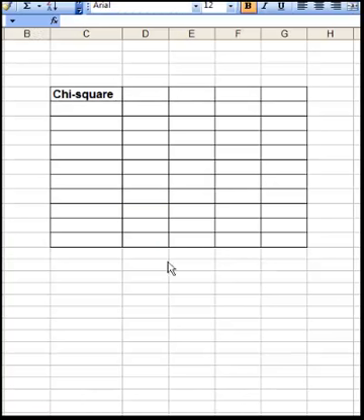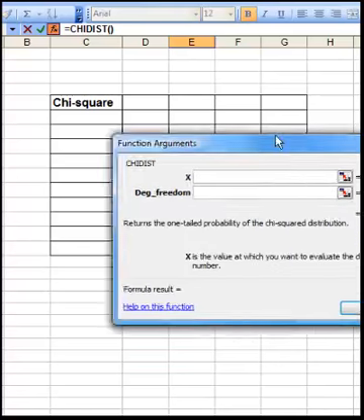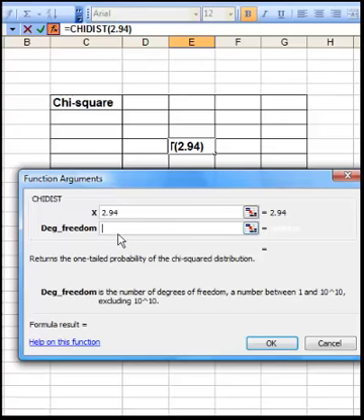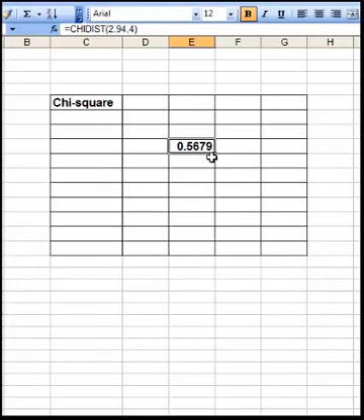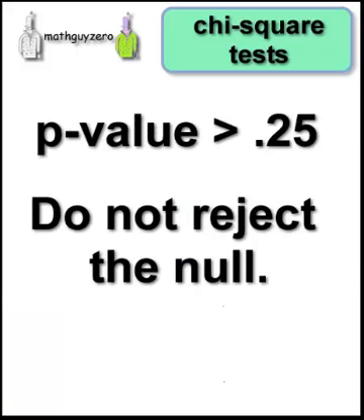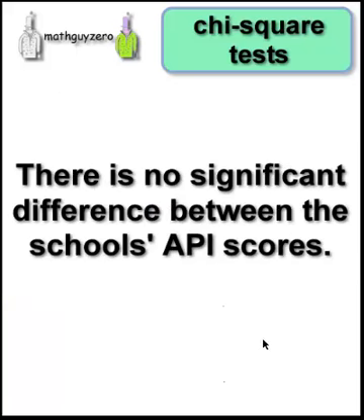In Excel, pick a cell, any cell. Go to the formula bar up here. Click fx. You're going to pick statistical, go down to CHIDIST. Pretty easy. Enter our chi-squared and our degrees of freedom, and this is the p-value for our test statistic, 0.5, much greater than 0.25. So of course, you're not going to reject the null. There is no significant difference between the API scores.